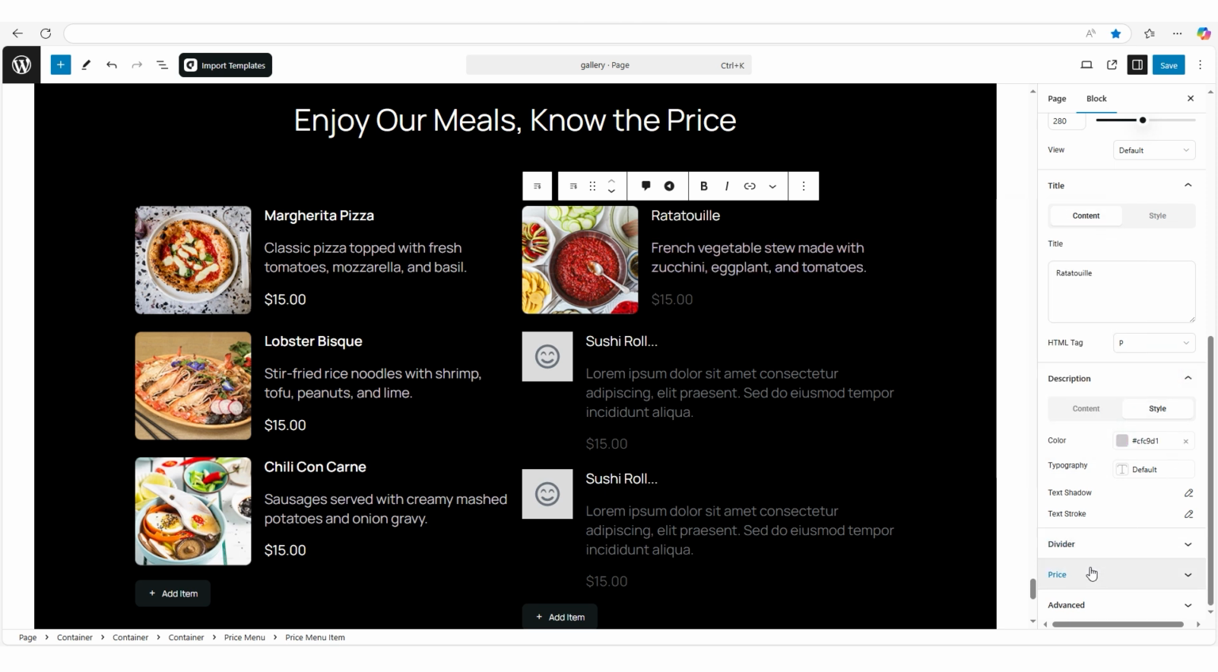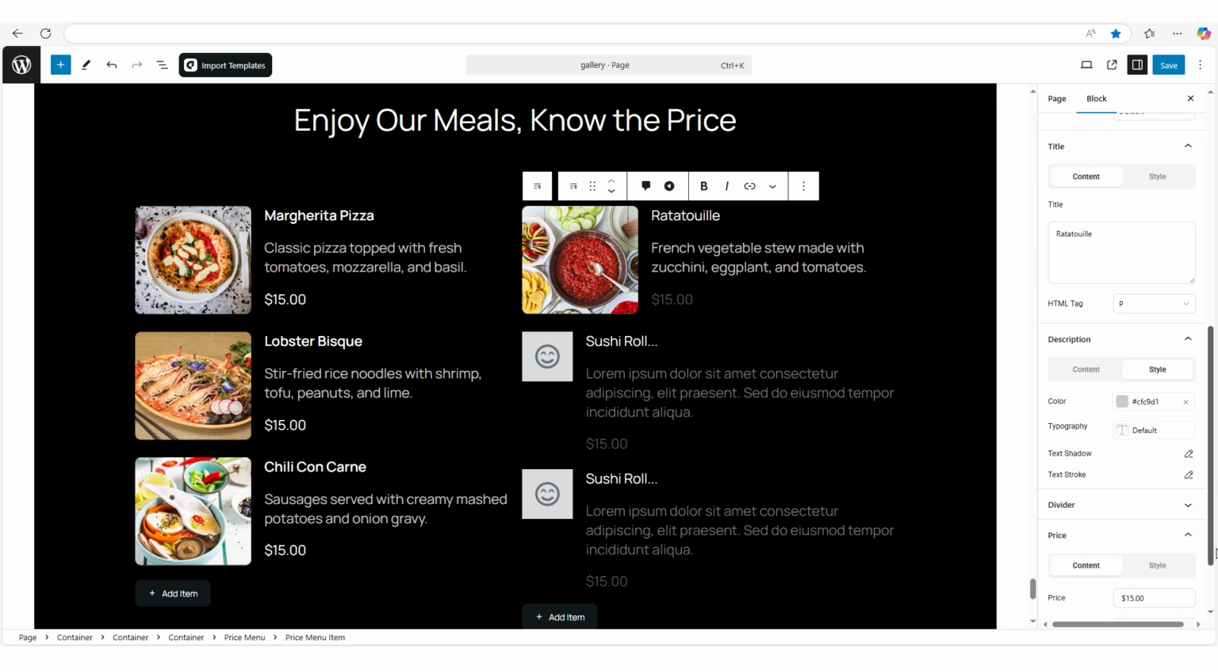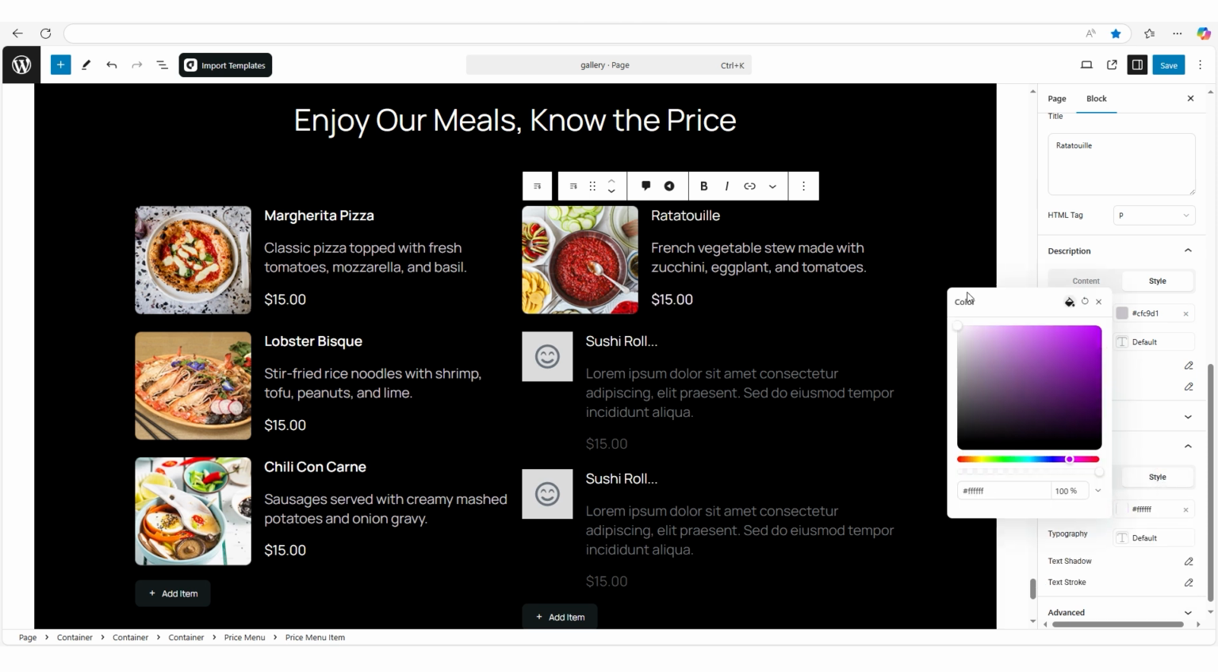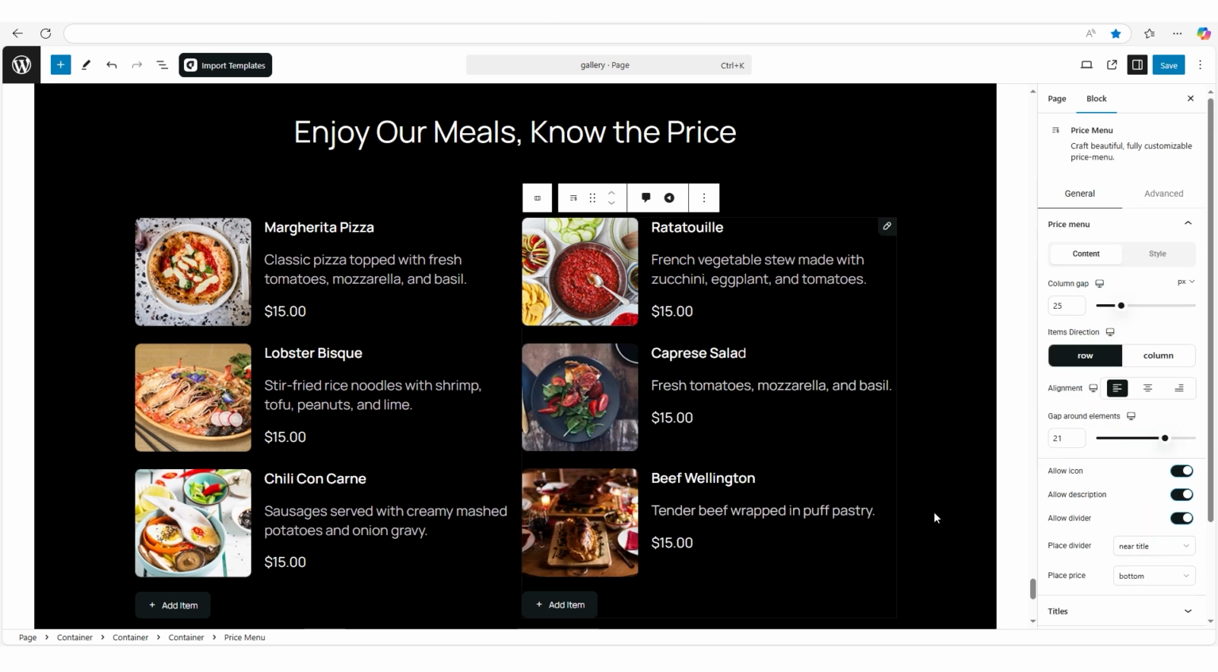Now move to the price area. Change it to match your needs. You can place the price either at the bottom or to the right. Back in the Style section, style the price. Once you're happy with everything, click the Save button to apply all your changes.